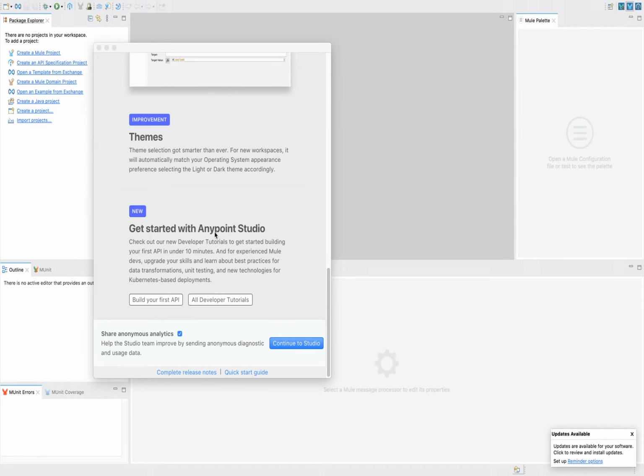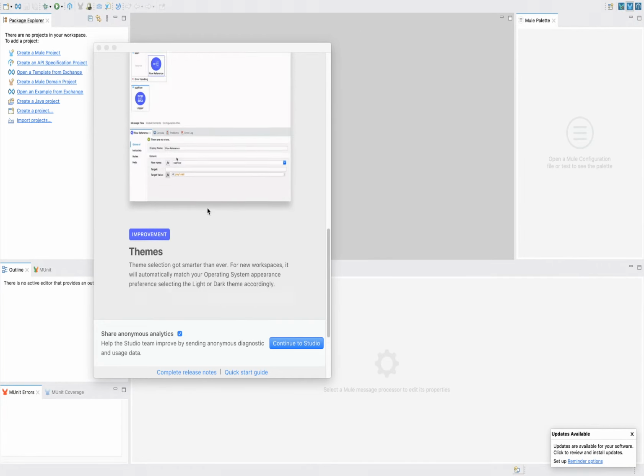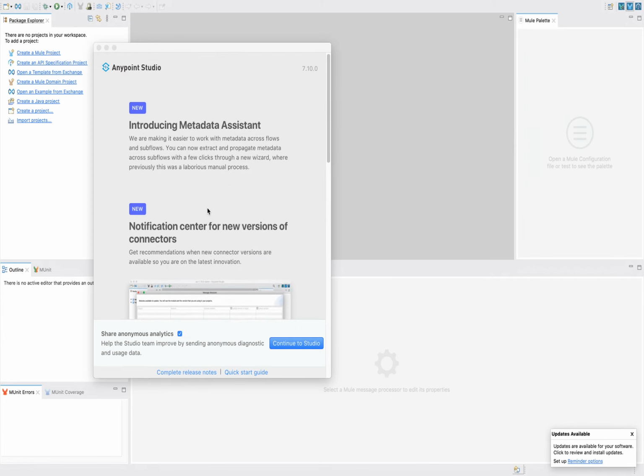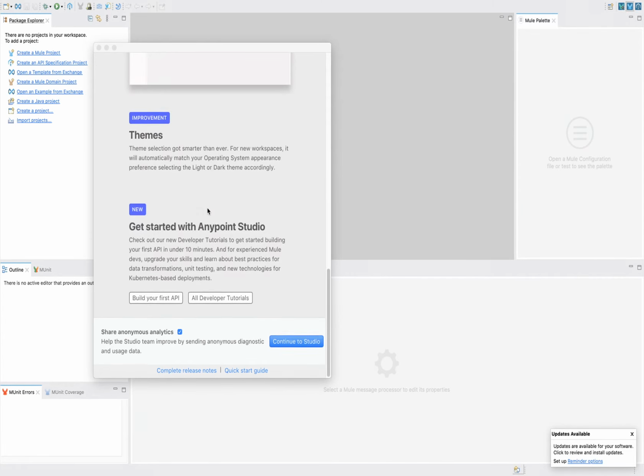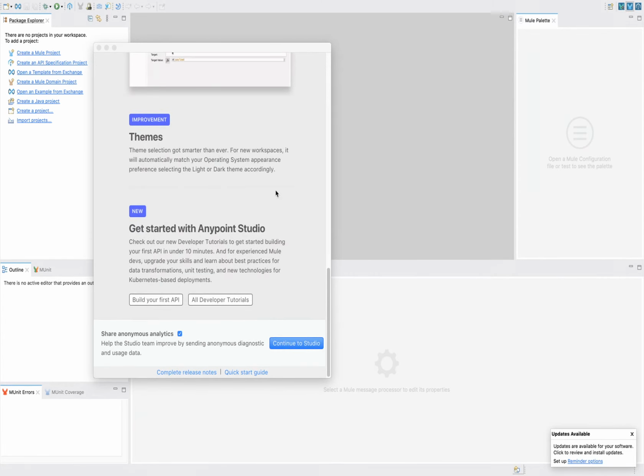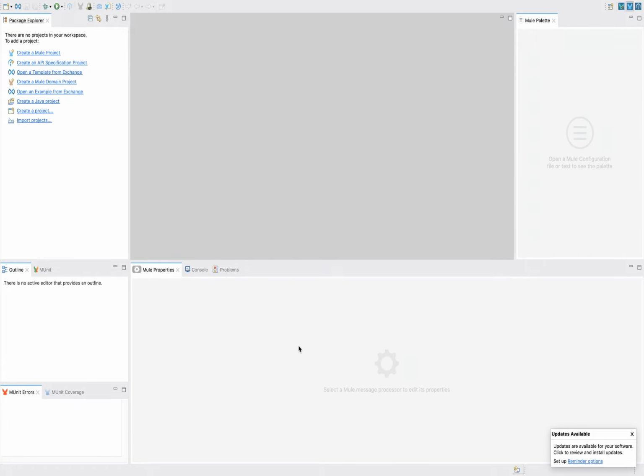So here, on the first page, you will get all the options. They will give some introduction about this particular tool. Anyhow, we are going to learn this tool in detail, so you can simply skip and go to the continue to studio option. You can select this option.